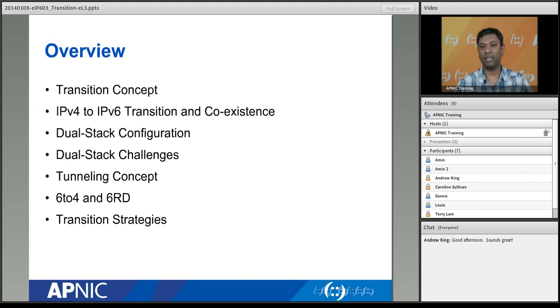If you group the transition technologies, the majority of the useful ones that we can see today are based on tunneling, but in a different way, in a scalable way. Then we'll see some strategies that we can use when you do transition planning.